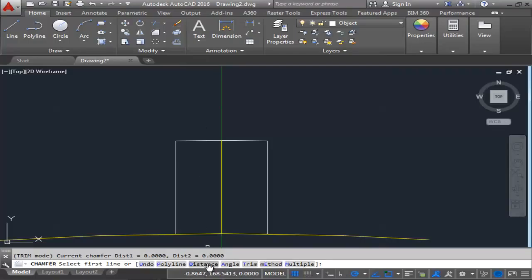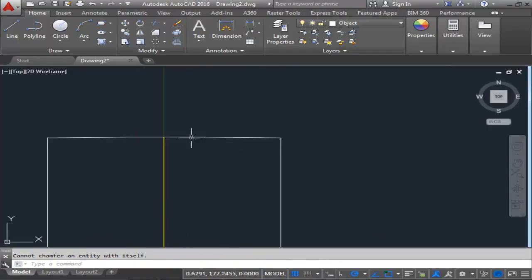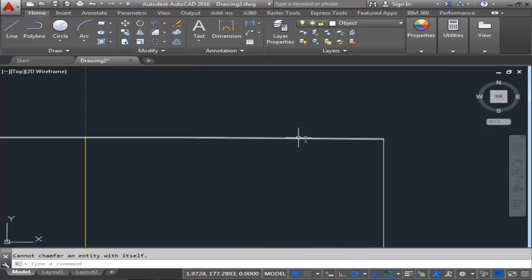I'm going to type a distance. Actually, I'm not going to type a distance. I'm going to use the angle option. So press enter twice for that and go to angle. The distance will be 1.5. And the angle will be 45 degrees. I'm going to type M for multiple and I'm going to click both corners, which it's not going to let me do because it's a curve here.